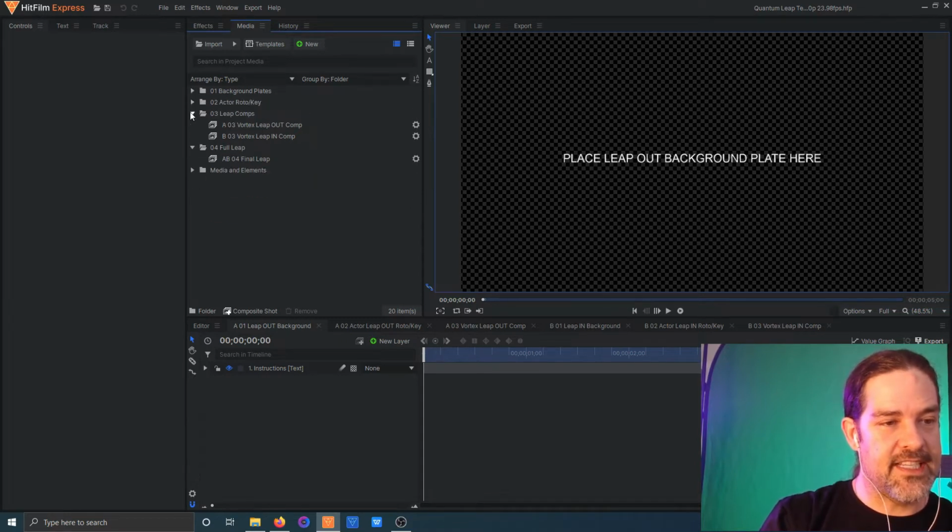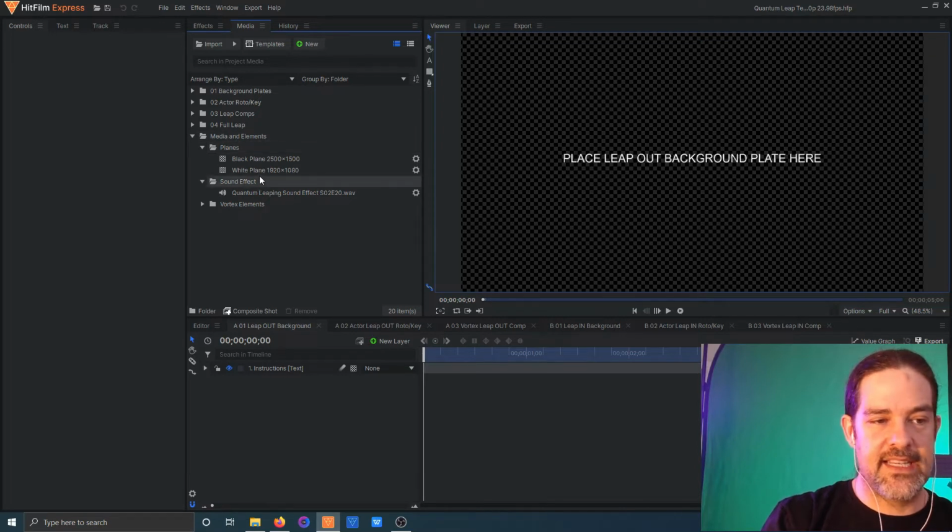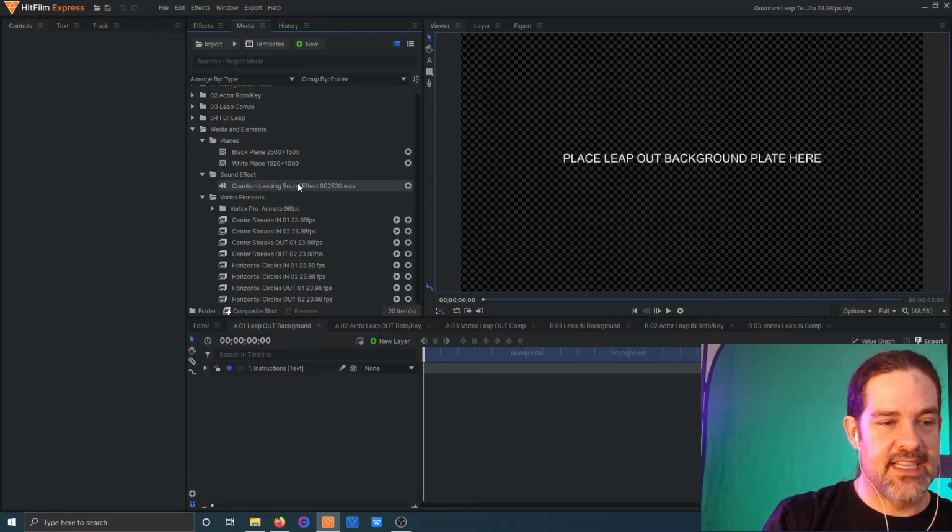Another folder you'll see here is where it says Media and Elements. There are 2 planes that are used, the sound effect, and then these vortex elements. And what you should do with your vortex elements to speed this up is pre-render all of the center streaks and all of the horizontal circles. You're not going to do anything with these vortex pre-animation comps.